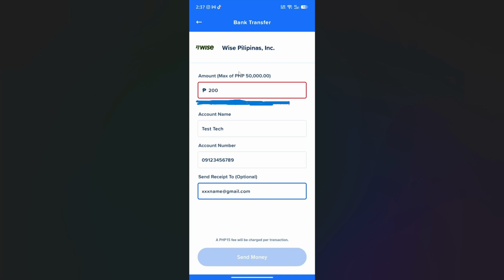If you spot an error, go back and fix it now, because bank transfers are generally hard to reverse once sent. After you hit send, wait for the funds to arrive. These transfers are usually routed via InstaPay, which often credits within minutes.